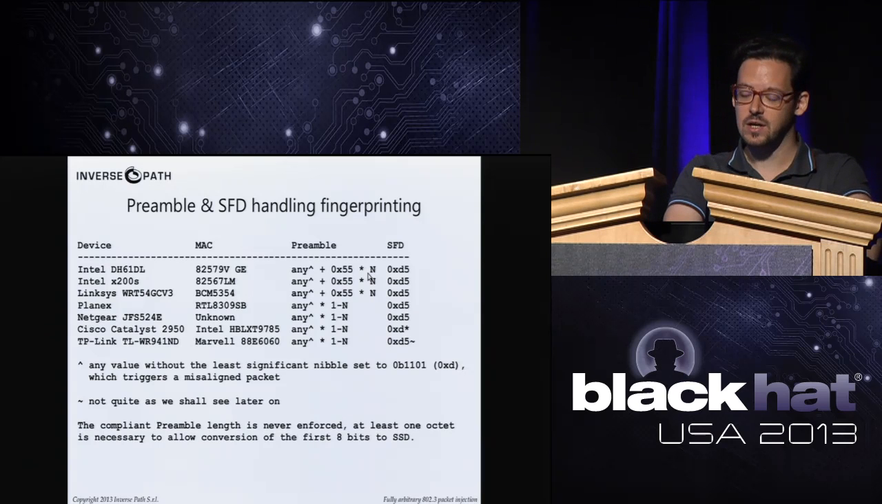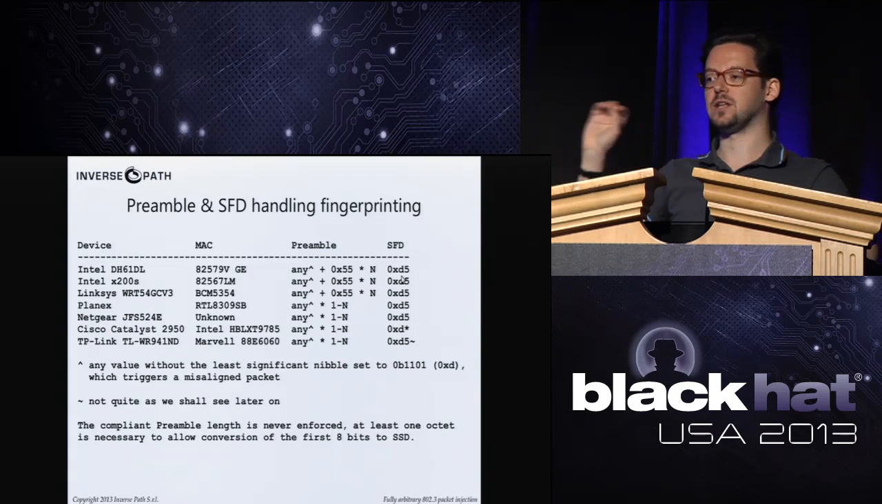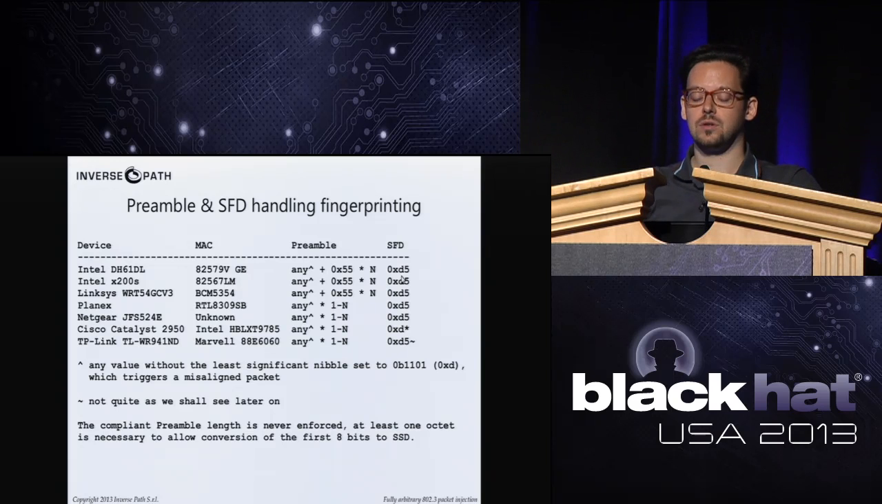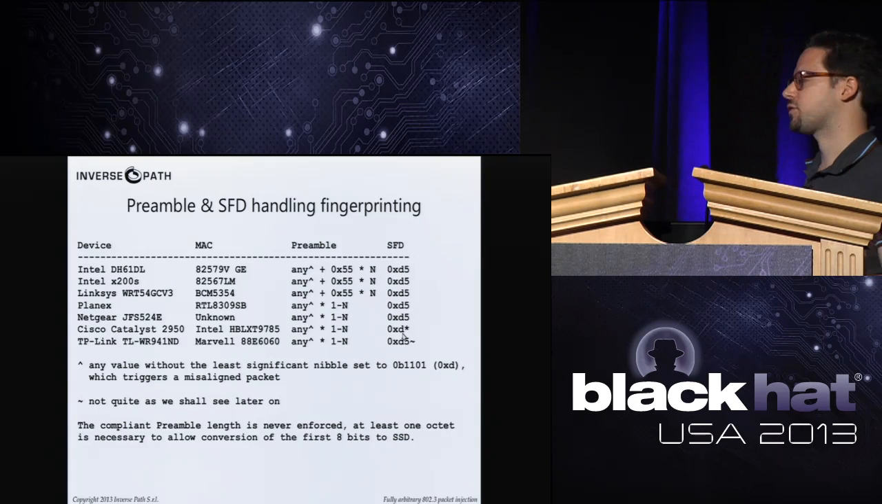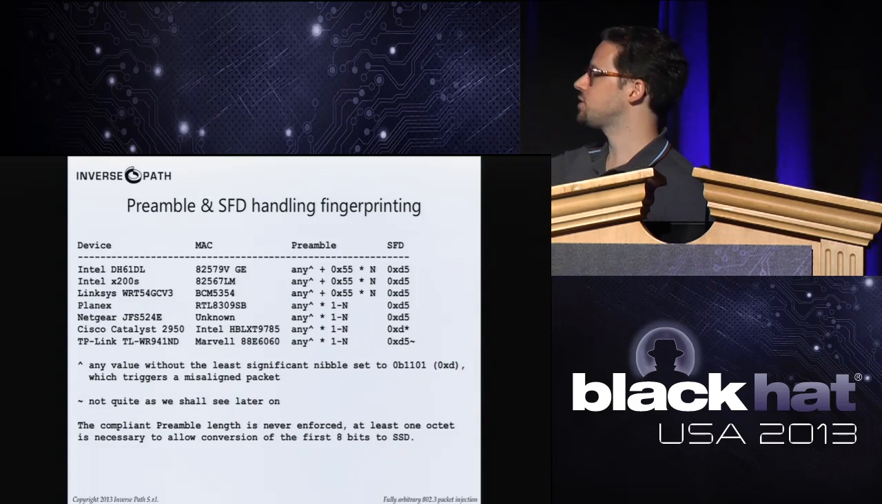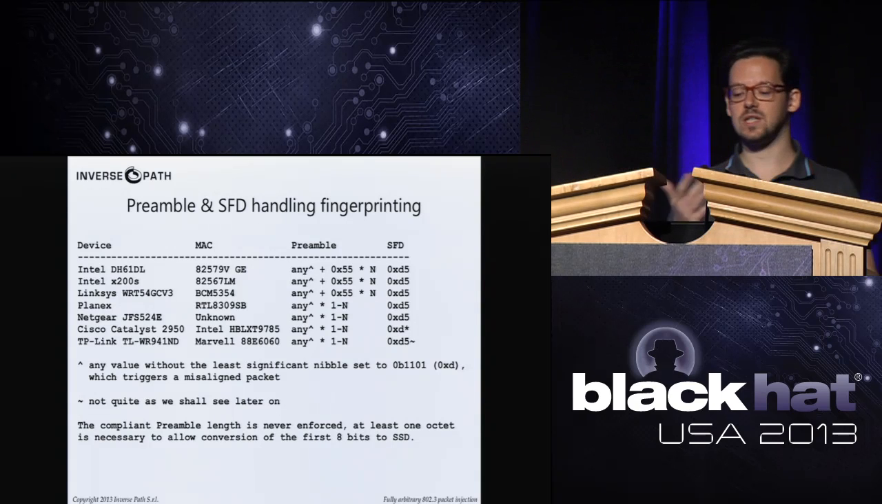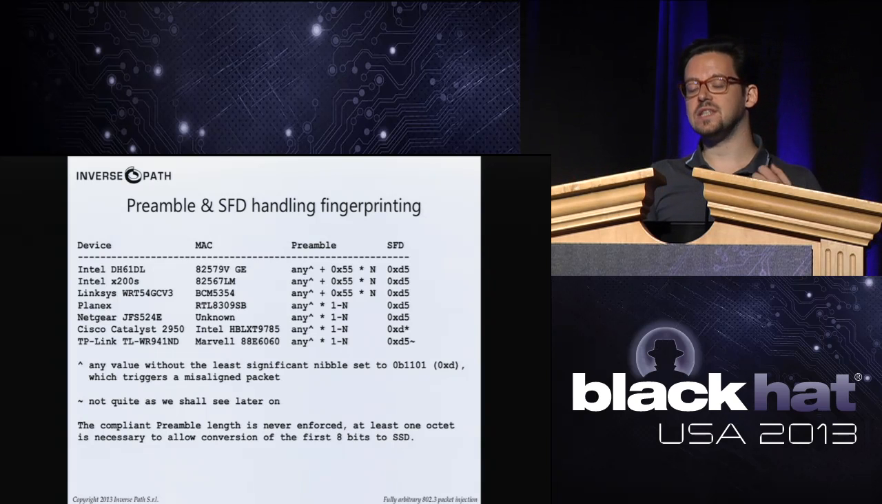It could be of any length. So this should be 6 octets, but it can be 1 octet. And then you need to have the compliant standard frame delimiter, which is D5. But there are other MACs where you're not required to have your compliant preamble. It can be any bytes. And in some cases, you're not even required to have the compliant starter frame delimiter. So you just need a nibble in the starter frame delimiter to be compliant. So you can have D1, D2, D4, and the Ethernet will receive the packet happily. So these differences in the way the MAC handles packets allow you on the same LAN to fingerprint the different MAC implementations when you're directly connected to them.